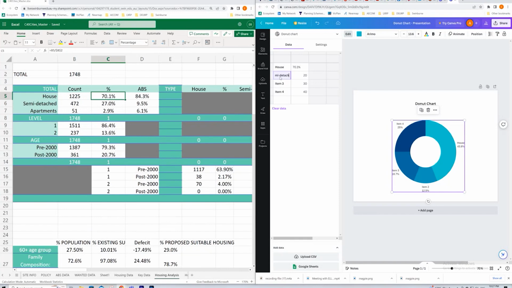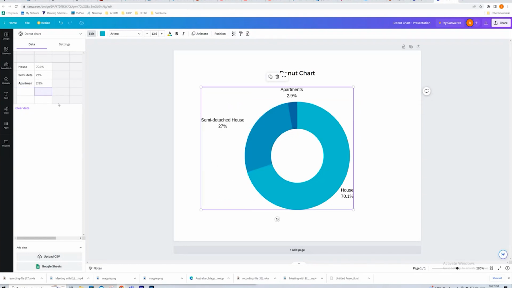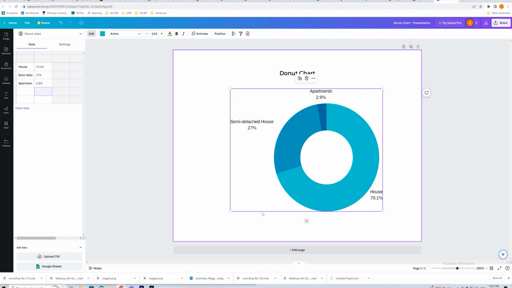Item 2 is semi-detached house, and this one is 27%. And then my last one is apartments, which make up 2.9%. So once I have all my data in Canva, I can simply just delete this last item, and we can see we now have a chart.